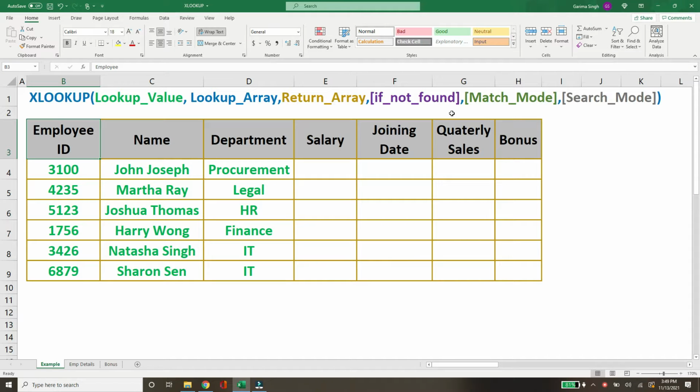Hi, today we are going to discuss my favorite Excel formula, XLOOKUP. XLOOKUP is everything VLOOKUP is and much more. It is the best solution for Excel's lookup problems. So let's get to know this superhero formula in detail.